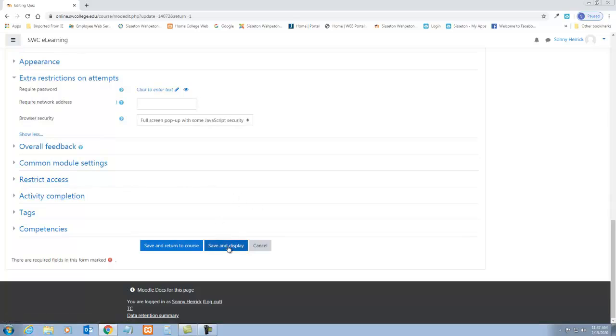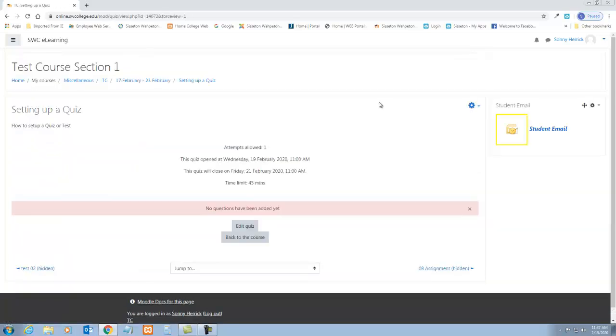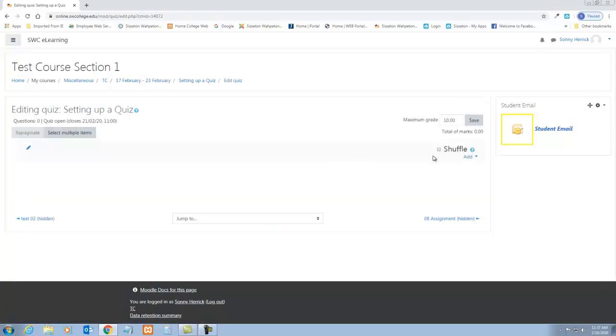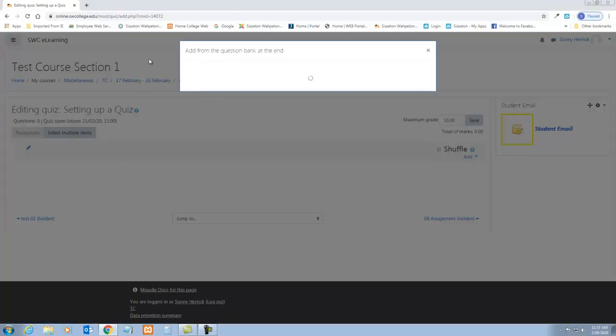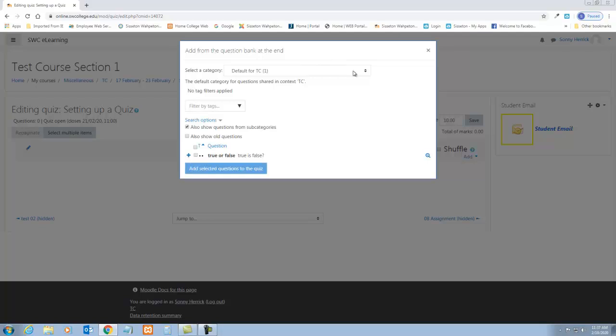So basically that's it. You want to save and display, which will take you to the area where you put the questions in. It's going to give you a warning, no questions have been added. You want to edit quiz again. Here it's going to give you the option to add questions. Add questions from question bank, which in most cases you're going to have.